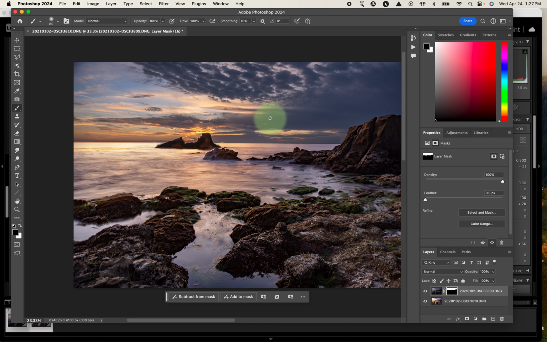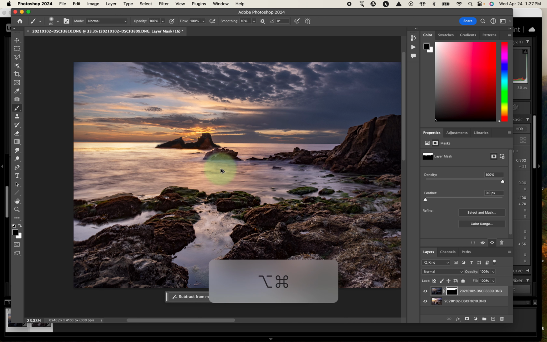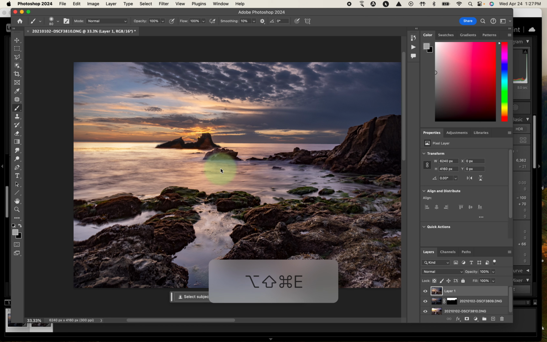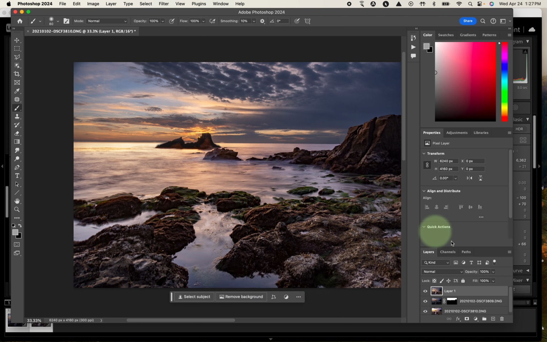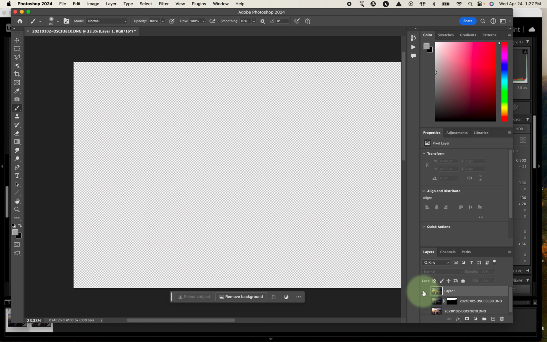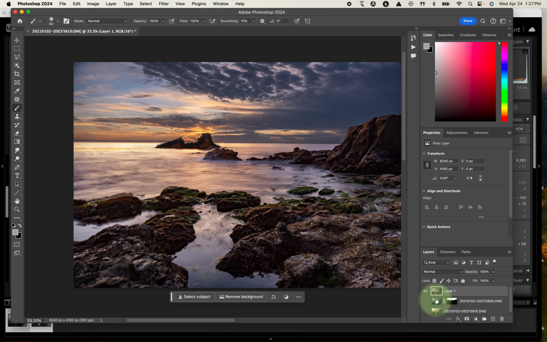Now that I have these two images roughly combined the way I want them to, I need to combine them into a single editable layer. That's going to be Command Option Shift E. Command Option Shift E creates a new layer from the two bottom layers. So if I hide those two, you can see that's its own layer. That's a combined version of these two. But I don't delete those two just in case I want to come back to them.